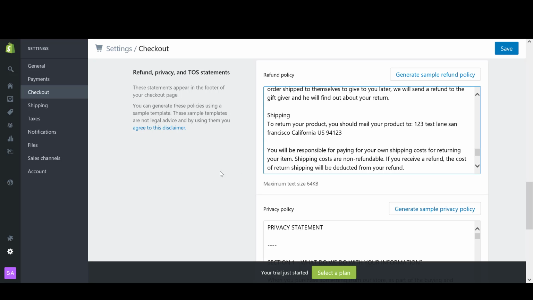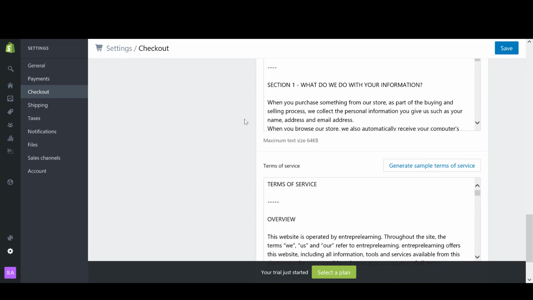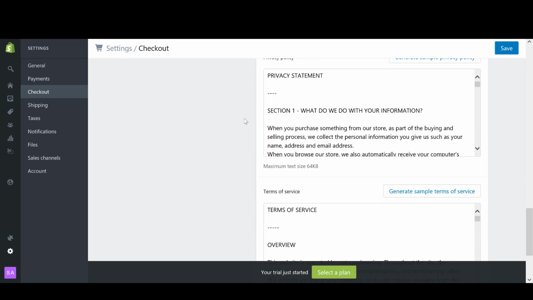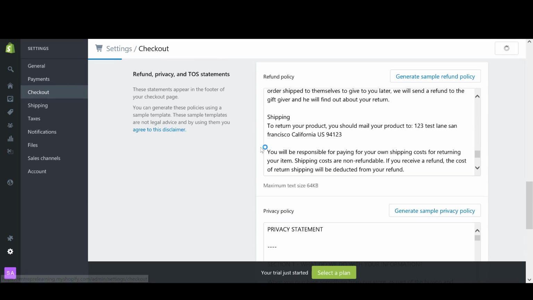And so these are, again, important for legal issues. If you don't have any, then a customer can always come back and say, hey, I didn't see a refund policy, there was no privacy policy, and you're doing stuff with my information that I didn't agree to, and you might run into some legal issues there. So we want to save those.